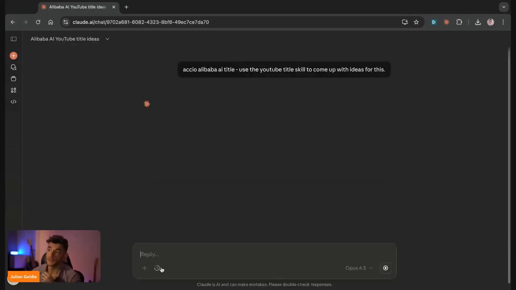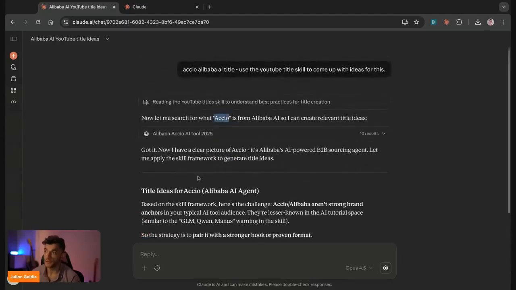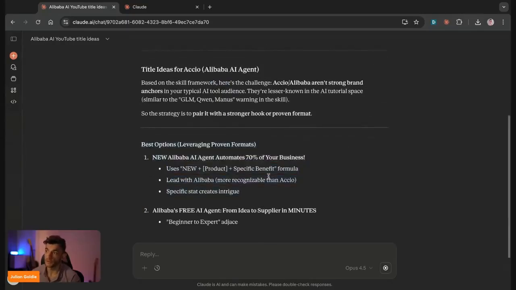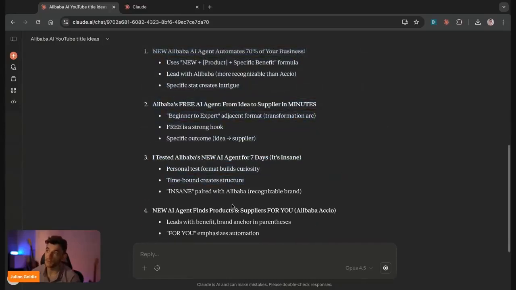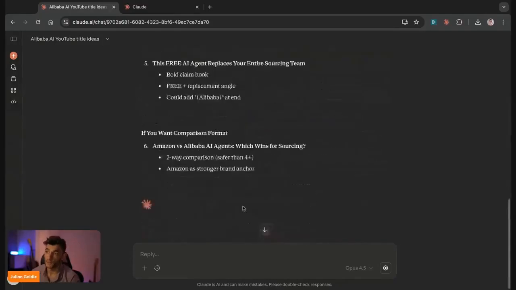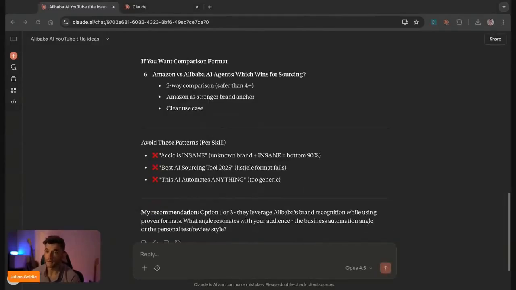This is now going to call that skill that we used previously. So it's reading the skill to generate the outputs. And then it's going to search the web for information about Axio and how it works, etc. And now it's using the YouTube title skill to come up with a bunch of ideas that work really well. You can see how it quickly came up with this. Now I've got a bunch of YouTube title ideas, and it's all personalized to me. It's all based on data that I've trained Claude on, and we can use that anytime we need.